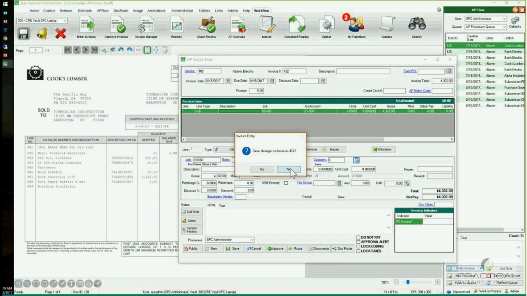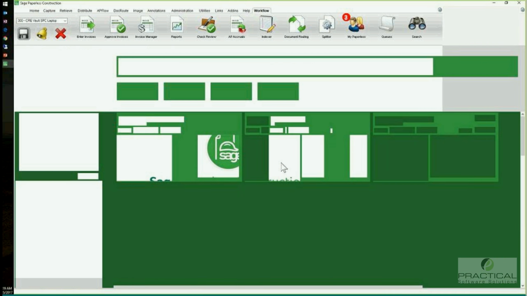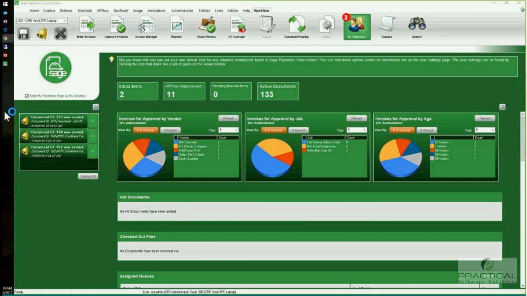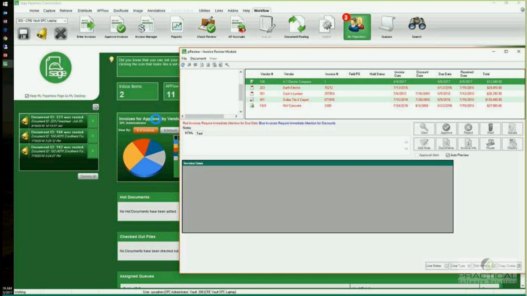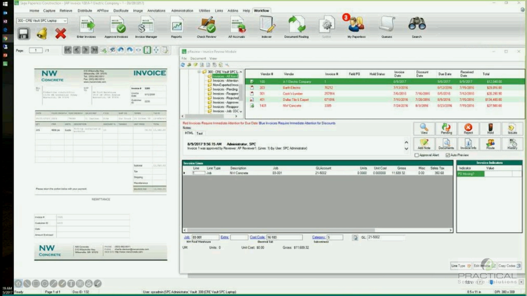As it gets routed around for approval, your people can then come in from wherever and start doing their approvals. And I really do mean wherever. In the office, they can pull up their AP review right here. I'm going to go ahead and log in as somebody else here who actually has documents. Give me a second.